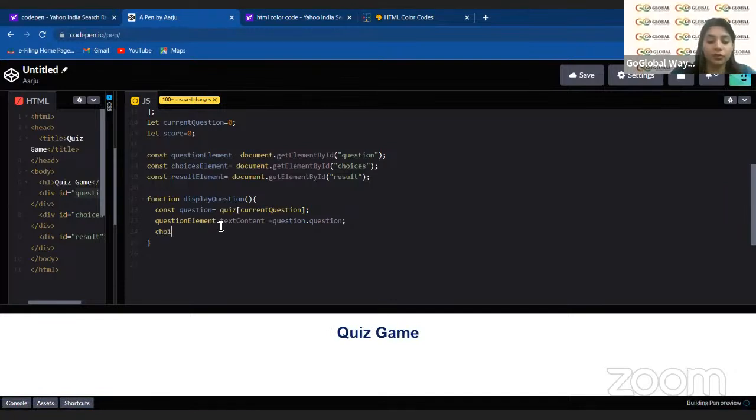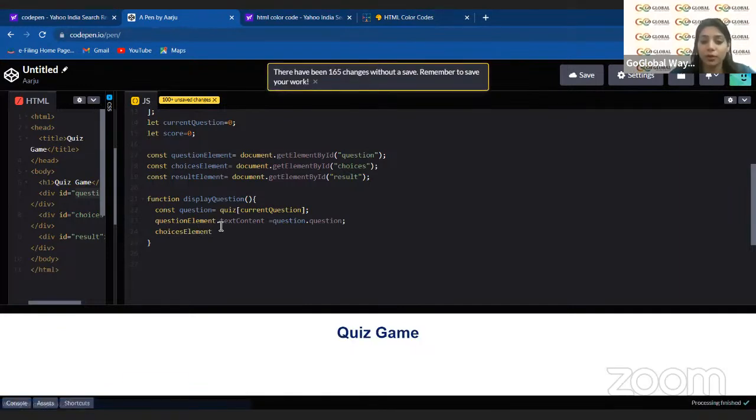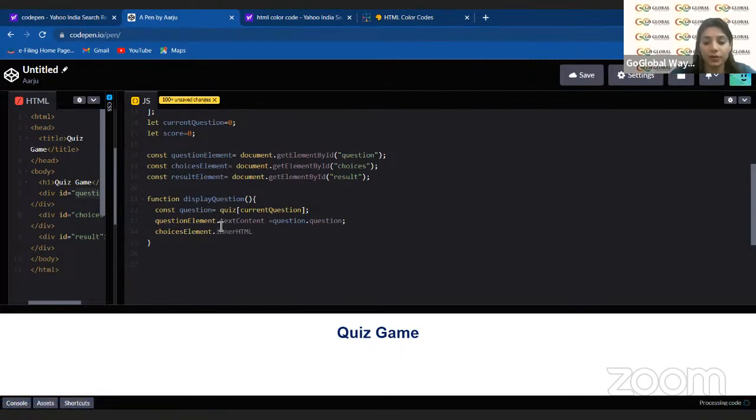Now I will write choices element. Choices element, which I also made, dot inner HTML is equal to, so choices will be in the form of a string. Don't say that it has to be single quotation or double quotation. You can use either one. Whatever your choice is, it will be a string in the inner element, and that's what I made over here. So this section is done for the function.